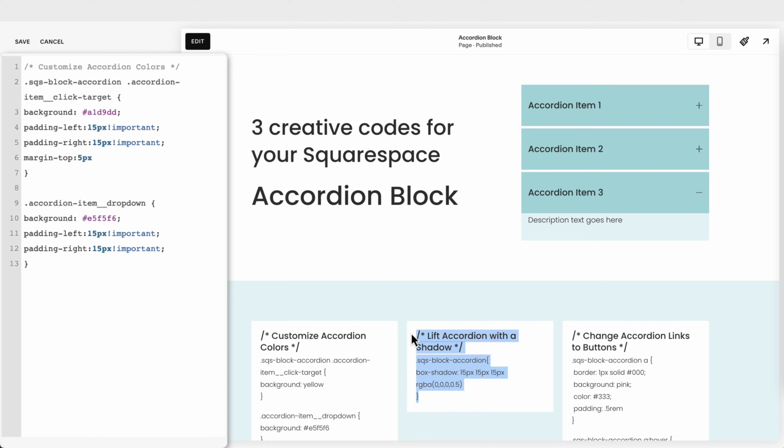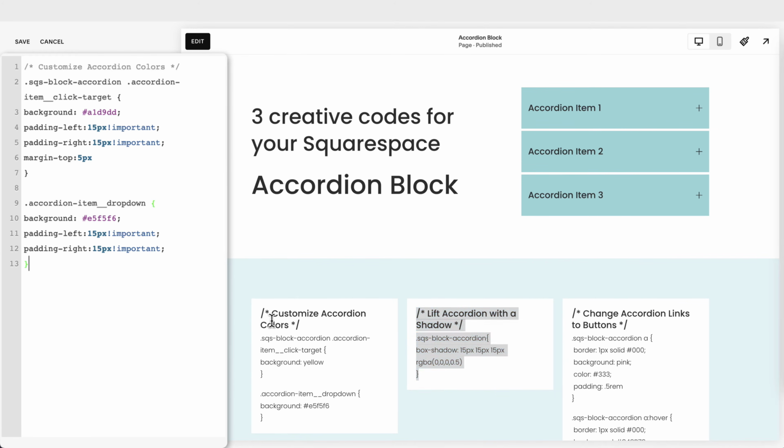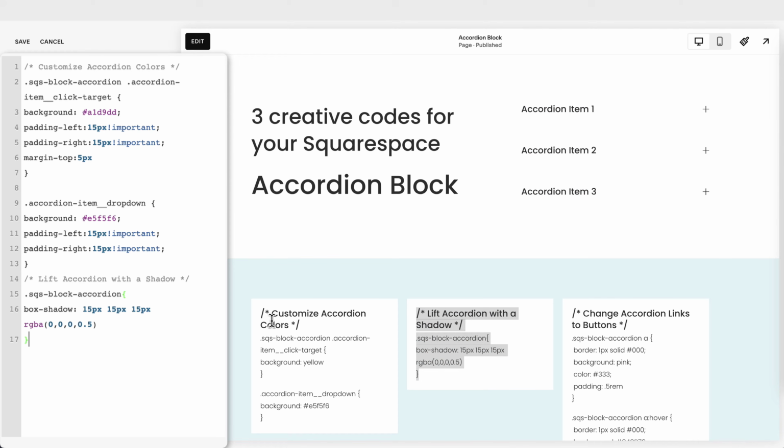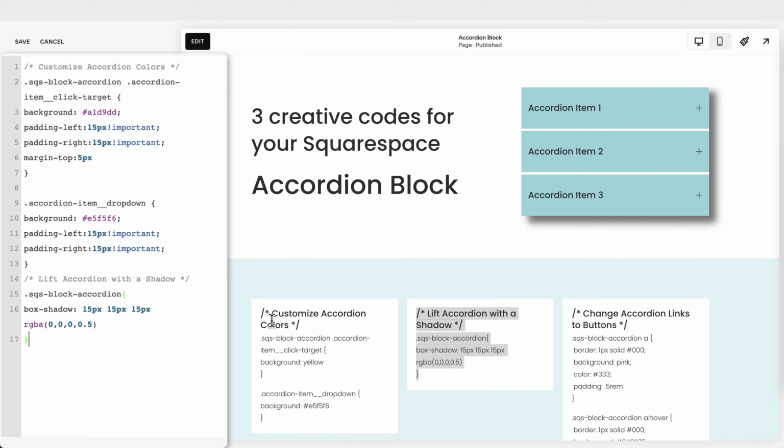Next on our list is creating the shadow that will lift this accordion block off of the page. I'll go ahead and enter a new line of code and we'll paste it right here in our custom CSS, and instantly you're going to see the shadow lift off the page. Now these are very customizable, and underneath this video you'll find links to some of my favorite free box shadow generators, so you can make this code uniquely yours.